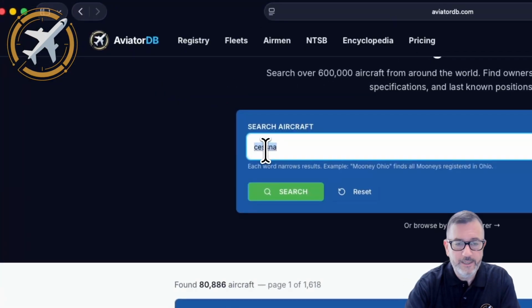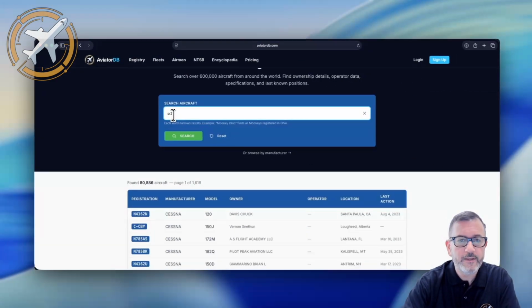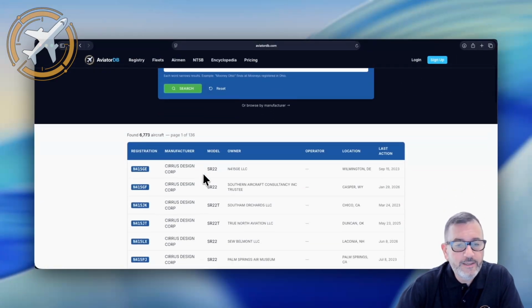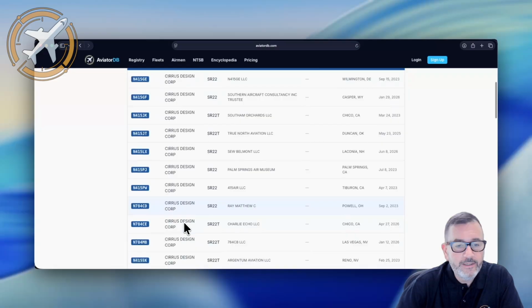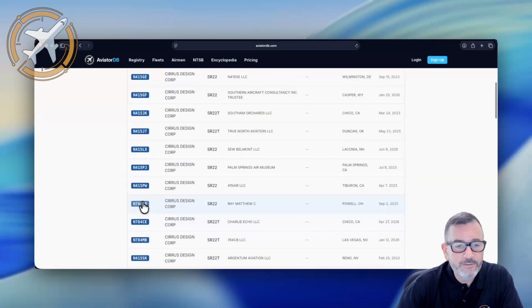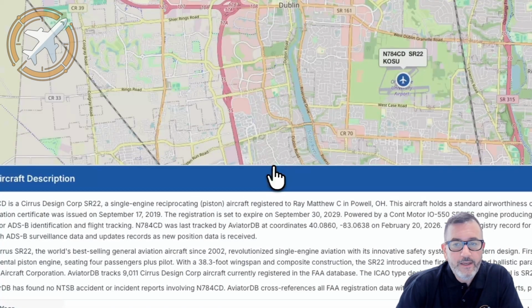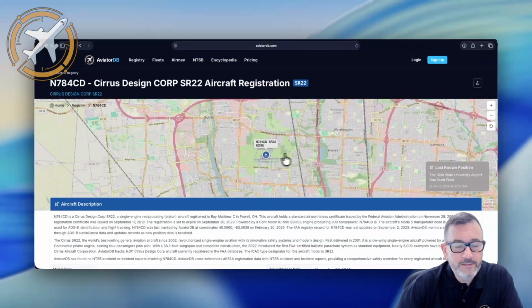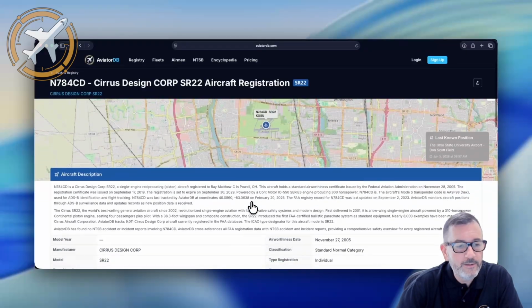You want to do SR22. You could do a generic search like that and find various different types of SR22s. You click on the N number and it takes you to its last known position. This one happens to be at the OSU, Ohio State University Airport in Columbus, Ohio area.